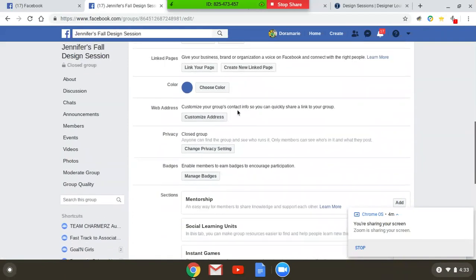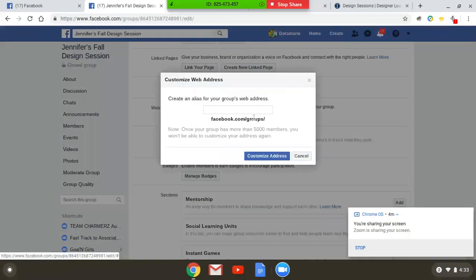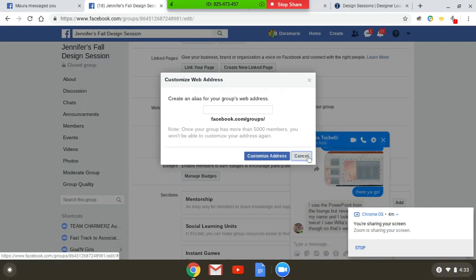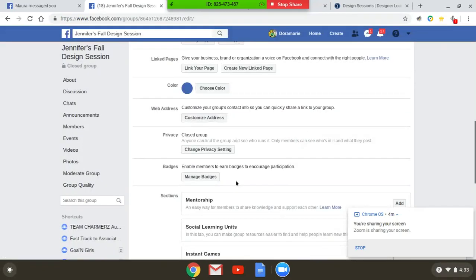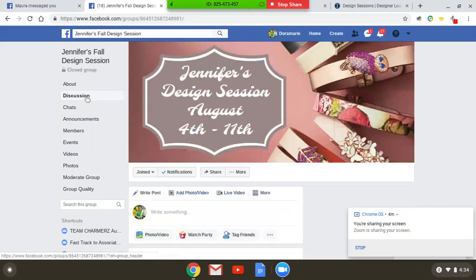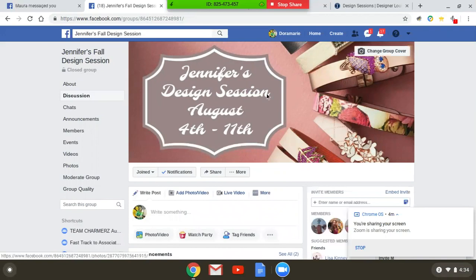If you are changing this to your VIP group, you can click customize your address and change it later. So instead of it being all of these numbers at the top, you can click on right here where it says customize address, and then you can change it to a name. So maybe it's Jennifer's VIPs instead. So that is super helpful for you, because once you already have this group established, then you can just turn it over to a VIP group and have fun in here with your customers.